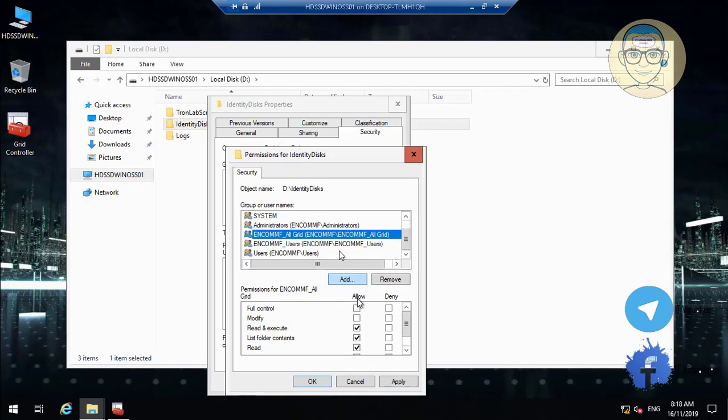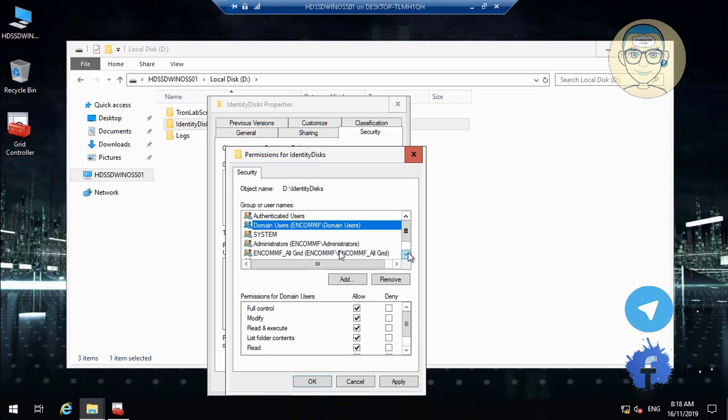Okay, so we have done this. We have shared them and given them SMB share permissions, and we have also given them NTFS share permissions. Okay.